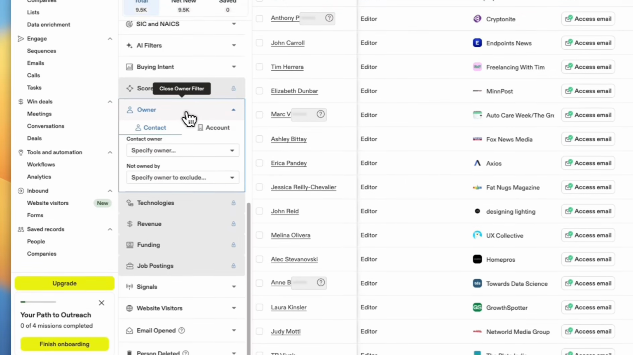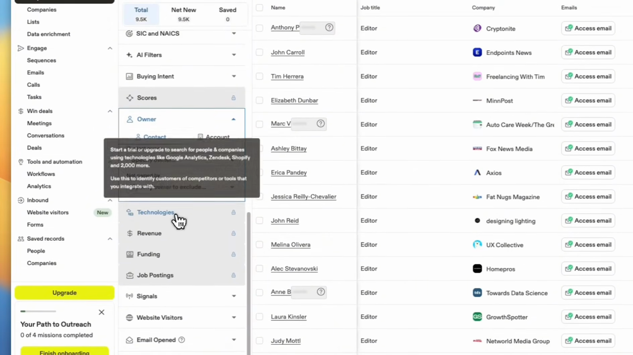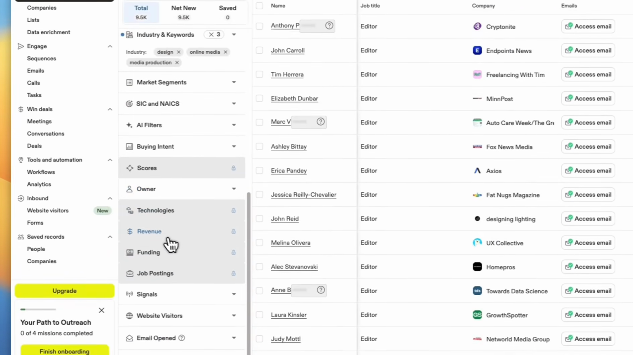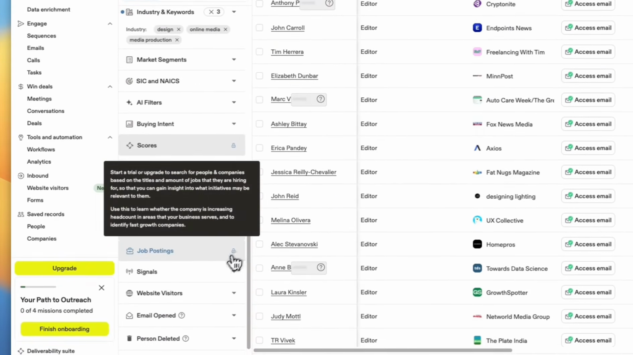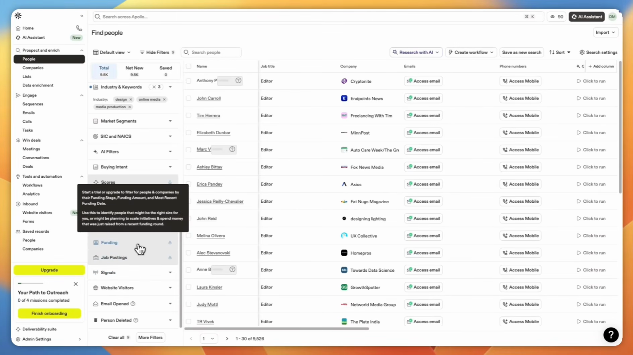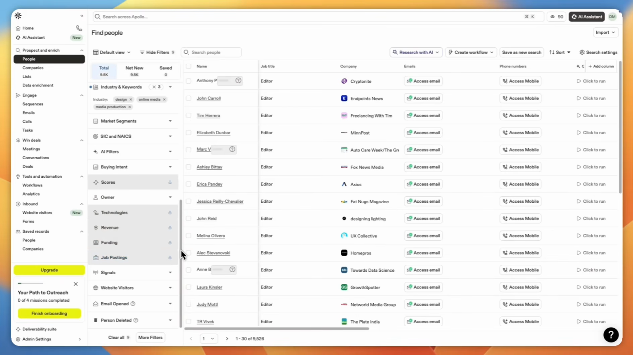This is more useful for teams where different people manage different contacts. Next, you may see filters like technologies, revenue, funding, and job postings. These are useful if you want to target companies based on the tools they use, how much revenue they generate, whether they received funding, or whether they are hiring for certain roles. For example, if a company is hiring many salespeople or marketers, that could be a signal that they are growing.